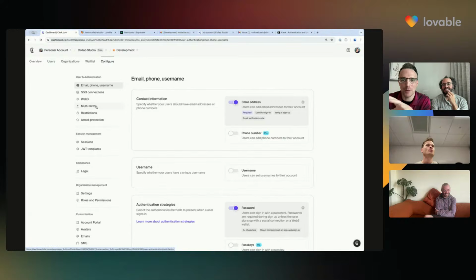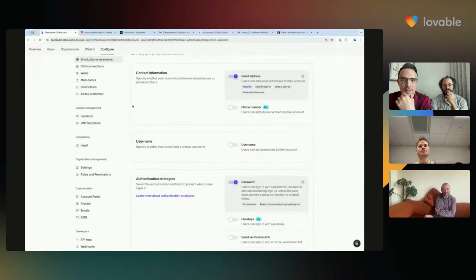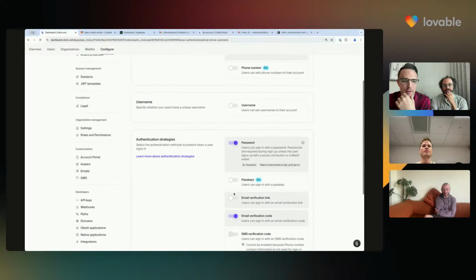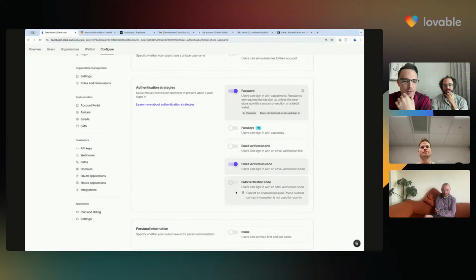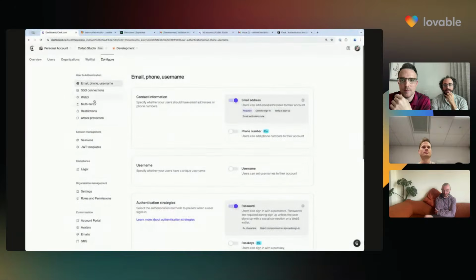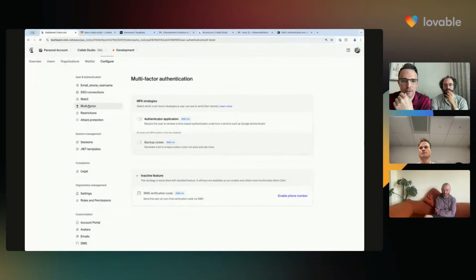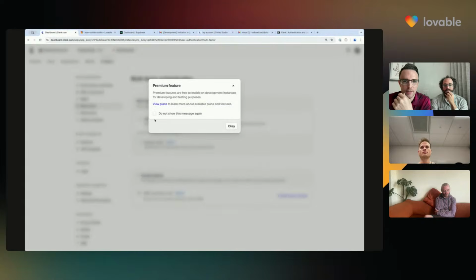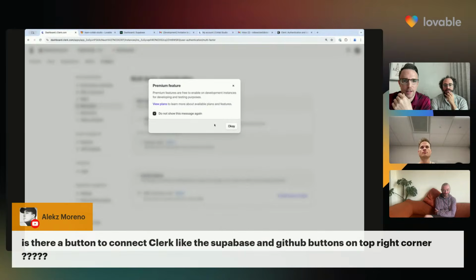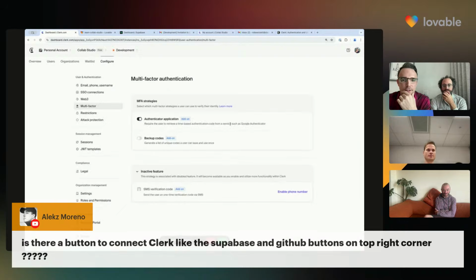So yeah, what Colin was mentioning is if you want to step your game up in terms of security, there's a lot of different ways that you can verify people's accounts, and we support passkeys, verification links, even SMS as well. But if we put on multi-factor, what should I do here? So this is still in dev mode, so we give you access to all the features when you're building.